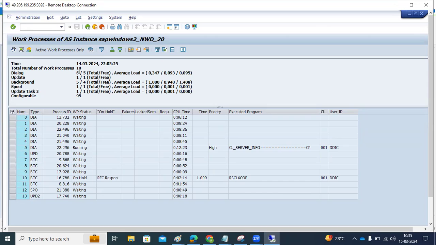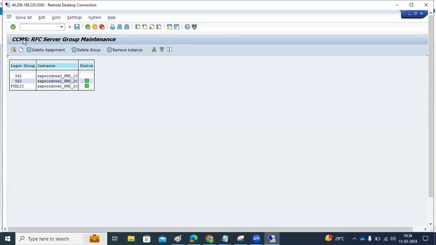So for speed-up purposes, our functional or development folks, when they are writing their programs or scenarios, will specify these RFC server groups. That is the RFC server groups.